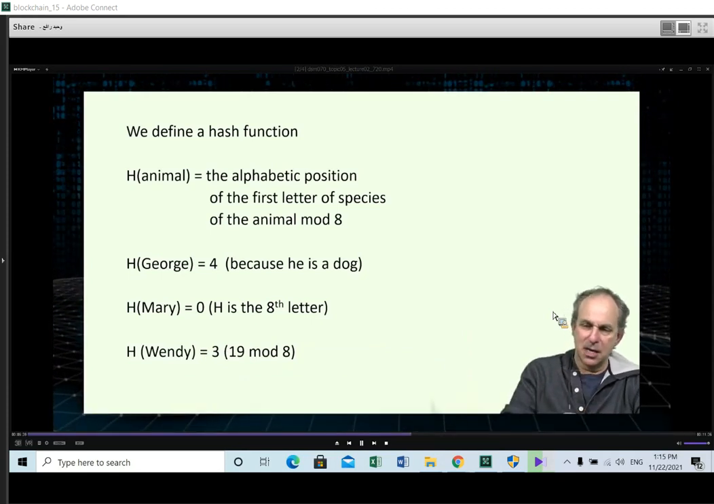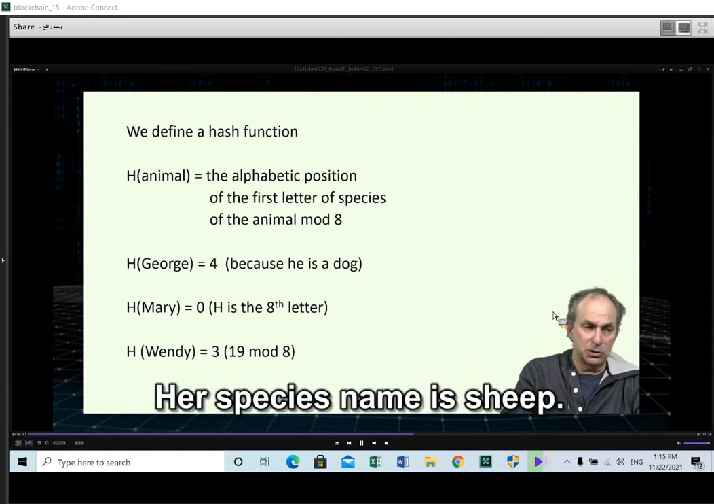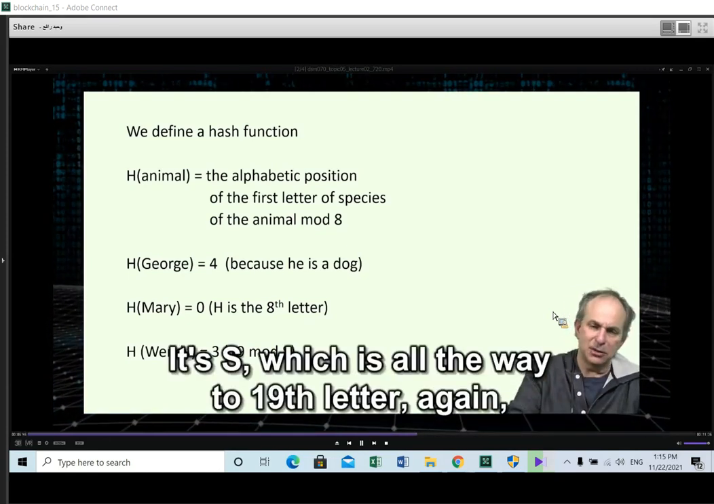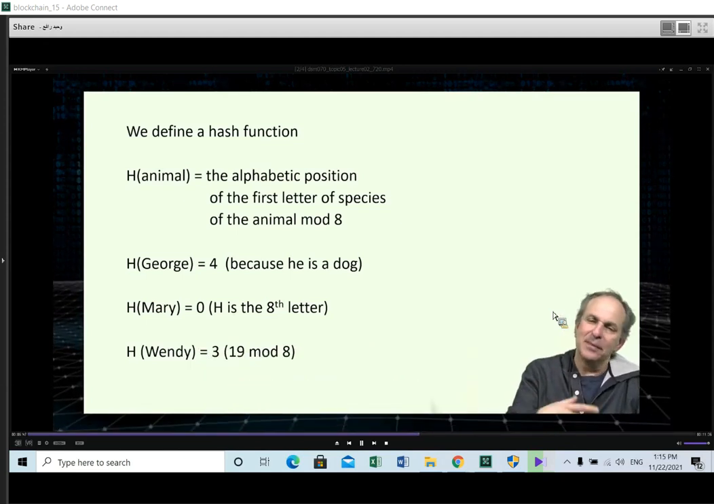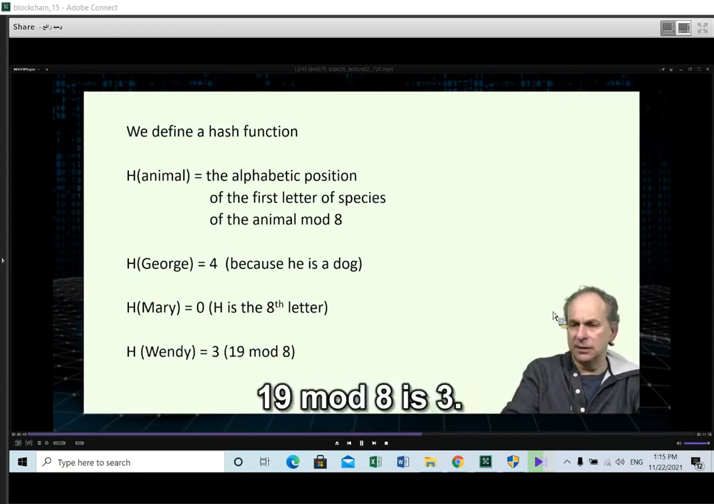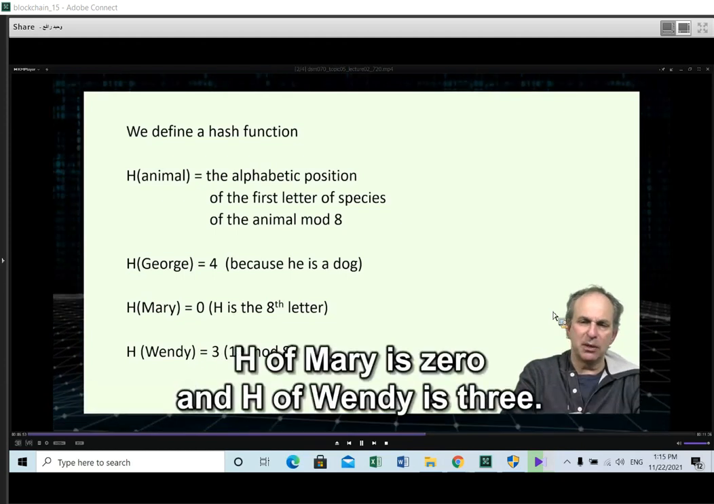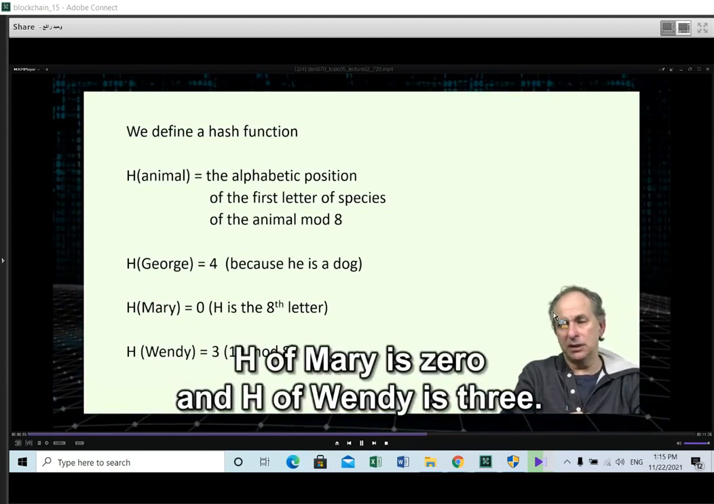I just want to say something about the various attributes of each of these animals, as I said, but the one that actually comes into the hash function is the species name. So that's called the key attribute. Just a bit of terminology.